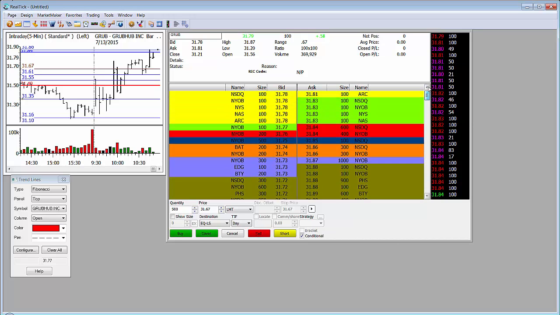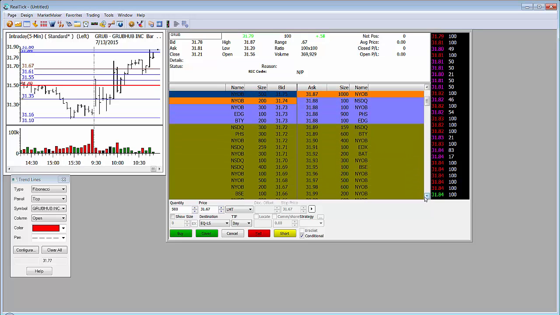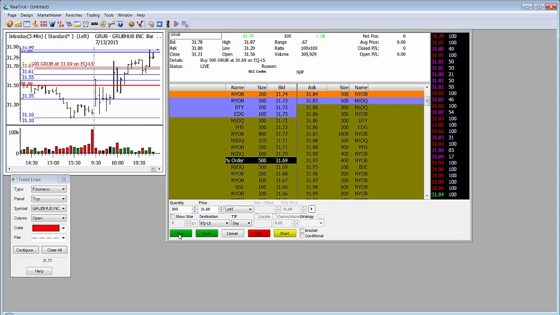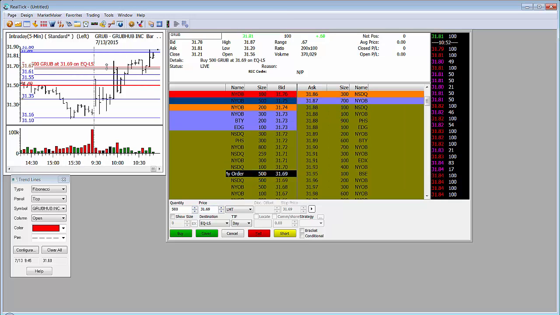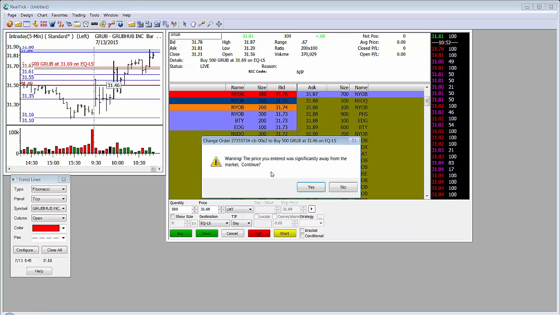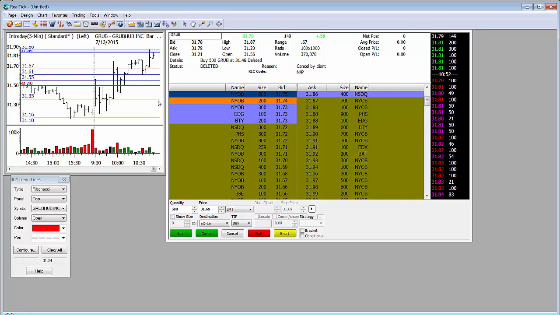So that order is not on the montage, right? You don't see it anywhere here. And that's because I did a conditional order. The conditional order rests on my machine. If I put an order in to buy 500 shares at 31.69, it's going to show up right away on the montage, right? That's not a conditional order. And then if I want to go on my chart and change that order, I can just drag it down, and there's my change order, right? So now I'm at 31.46 on that, or I can cancel it right from the chart.